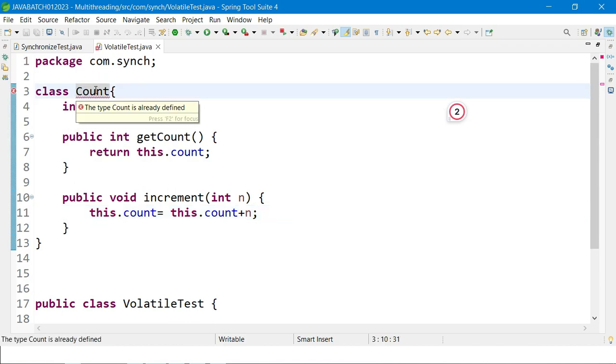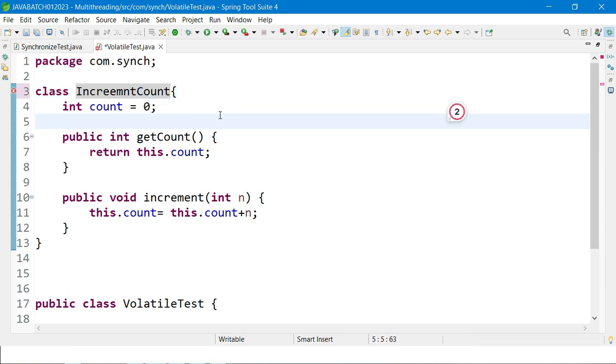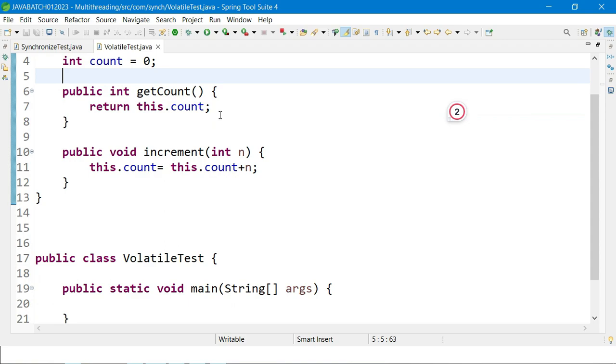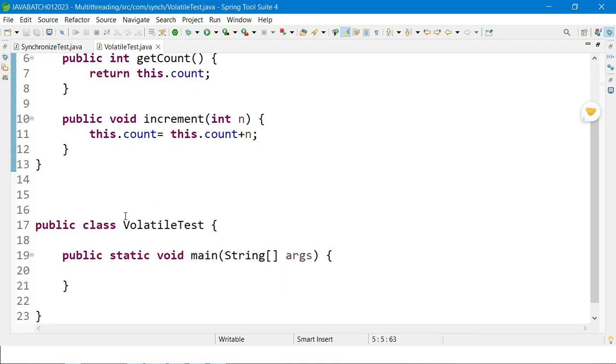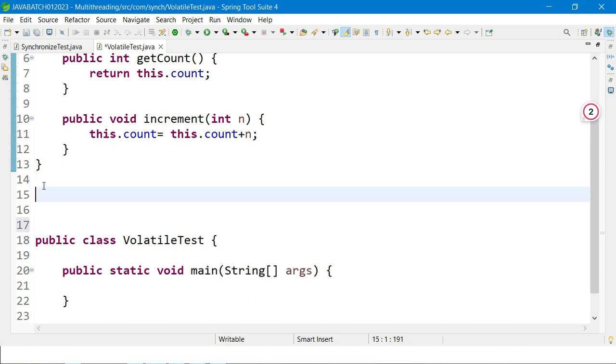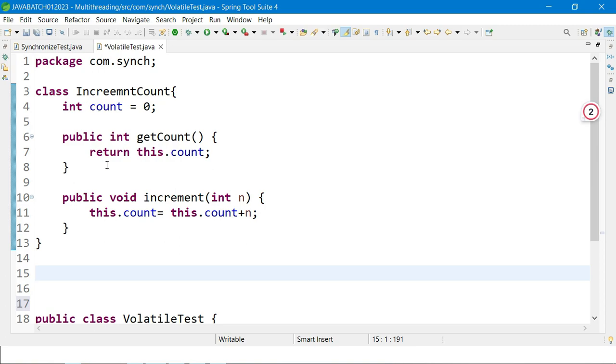This count is already defined, so I will give some other name. What name can I give? IncrementCount. So this is the method name, I have changed it now, because in the previous class we have already defined it. Now I am going to create two threads, because those threads are going to do the operations on this particular data, which is count.